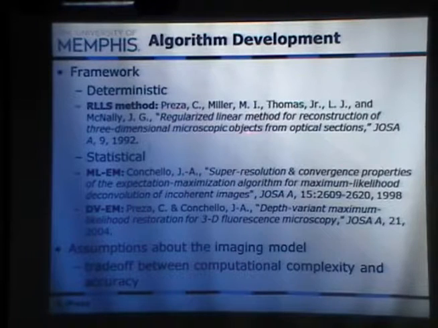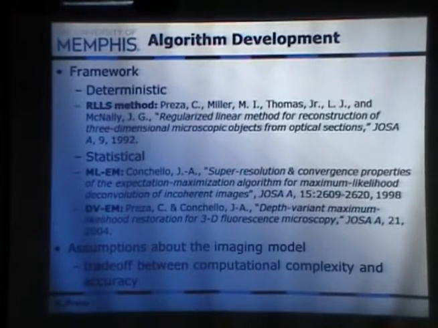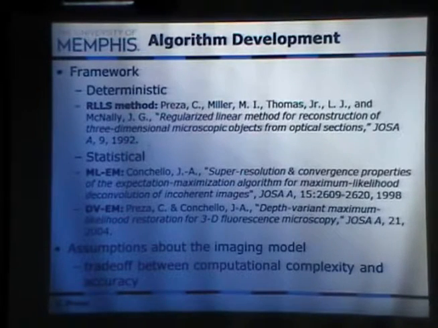And earlier on, one of these methods that we developed, we called the regularized linear least squares reconstruction. It minimizes the least squares error between the model and the data, and it also provides some regularization. I spoke a little bit about regularization last Monday, which is the mechanism to control or to avoid the instability of the solutions due to the ill-posed nature of our inverse imaging problem, okay?